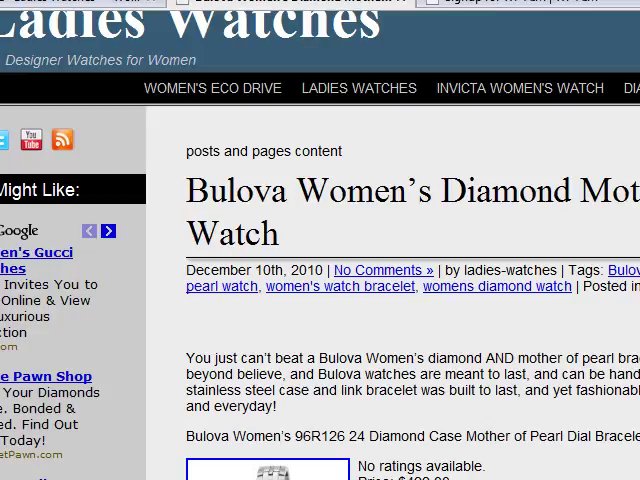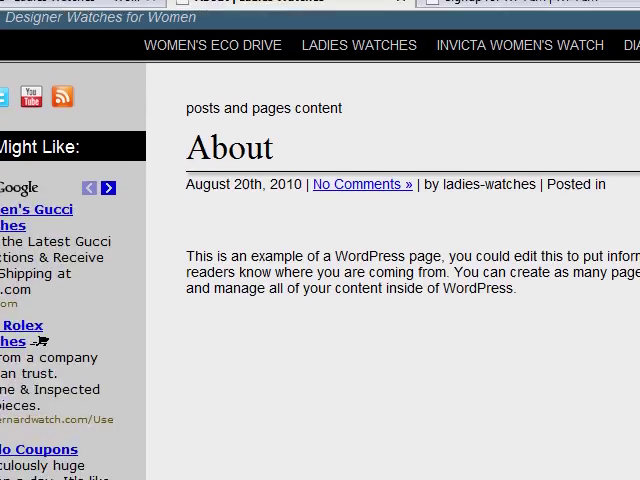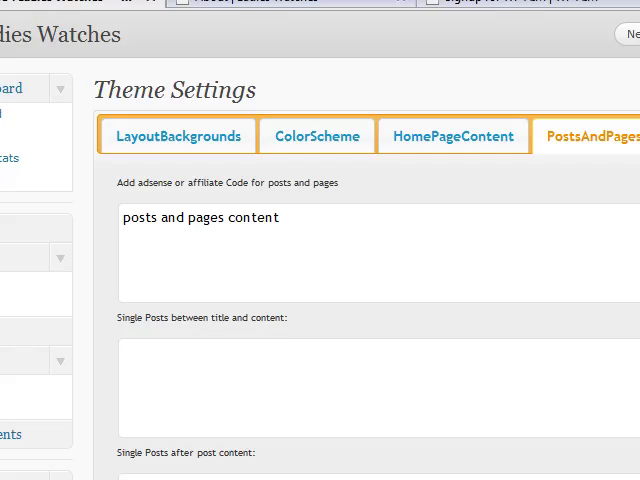I'll type in the about page really quick. And this is how that would look on a simple page, a static page within WordPress. Now you notice, I want to point this out, that whatever you put in that first box appears before everything on the page. Before the title, before the meta, before the content. That's how the first input box works. Okay?